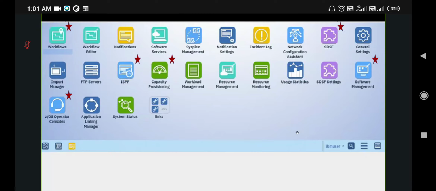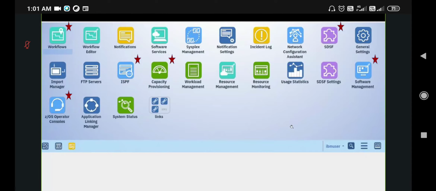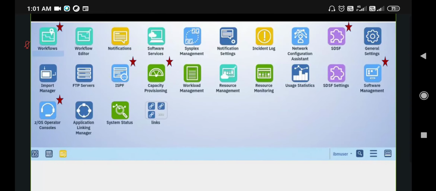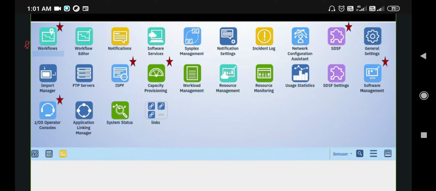So let me go to the next screen. Oh, many RACF configurations. You betcha. They give you a whole script for what you want to do with RACF that you have to look at. And yeah, lots of RACF configuration parts to it. Thank you for pointing that out, David.